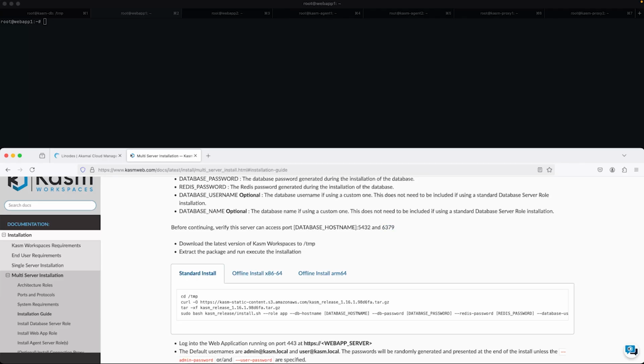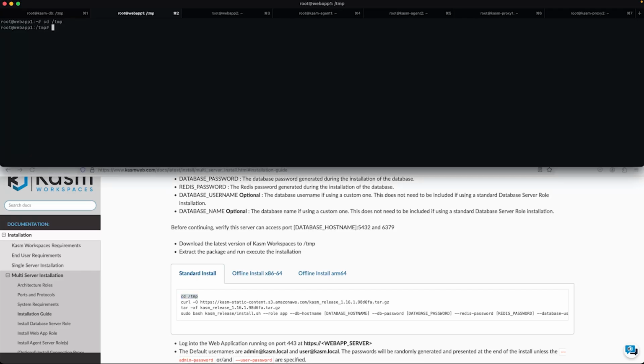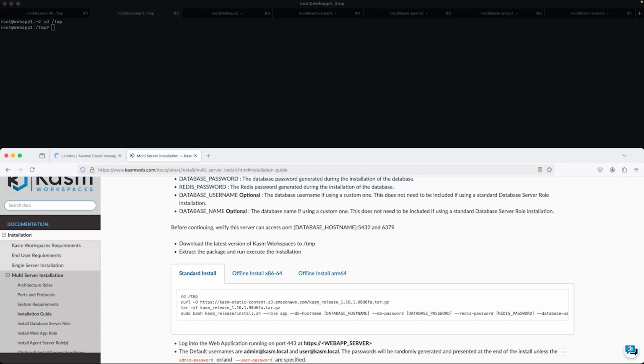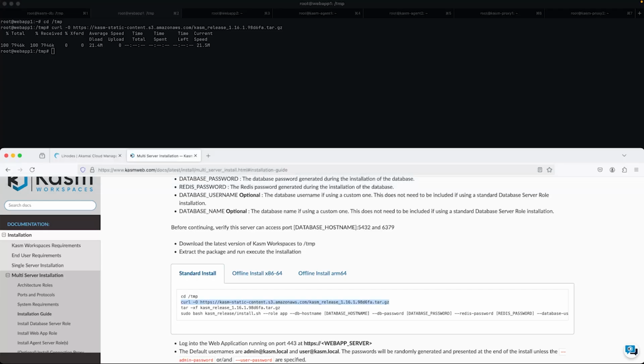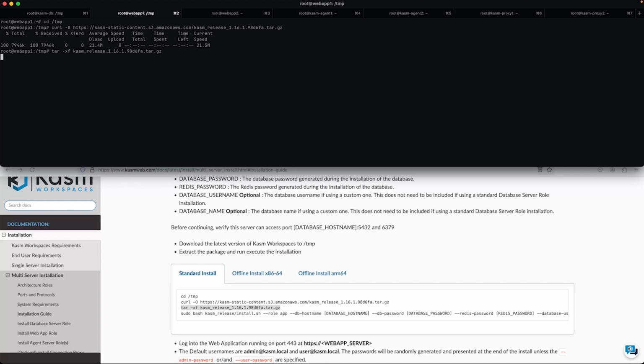So once again, to start with, we're going to cd into temp. Again, we're going to curl and pull down the install files. We're going to untar those. Now we're actually going to go through and build out our install command. So give me one quick second while I take and insert our passwords and Redis information into the install command.